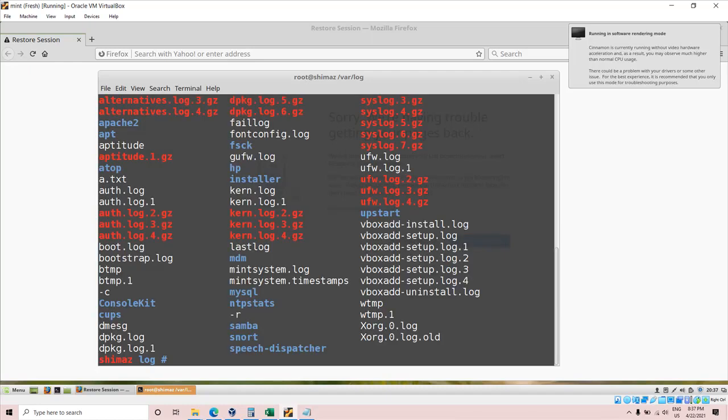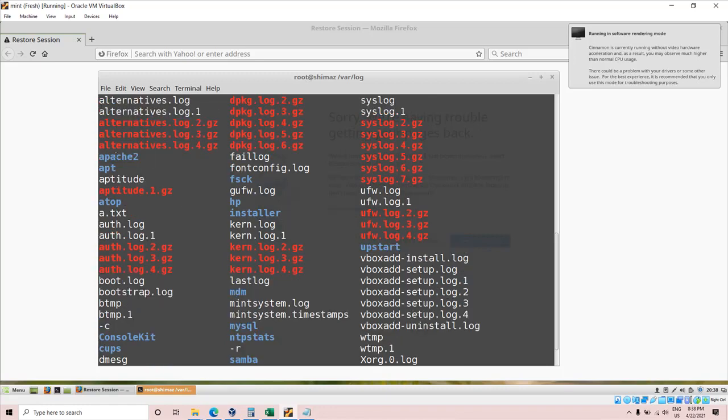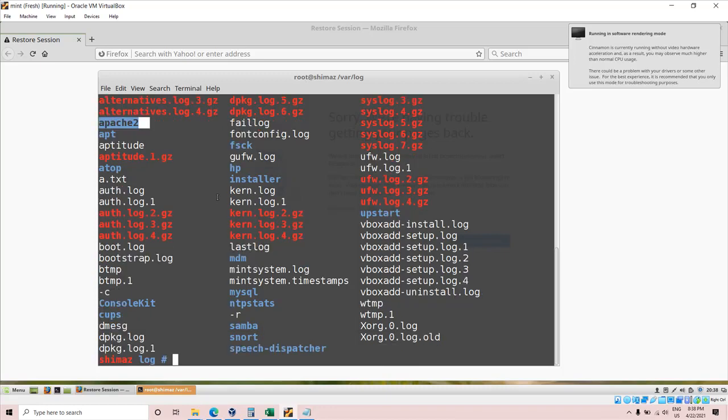Okay, so you can see so many logs which are maintained by the Linux operating system. Some logs are related to the operating system and some related to the application. Example, MySQL, Samba, Snort. Then you have Apache. These are applications. Interpreting the entries in the log is very important from the security perspective.